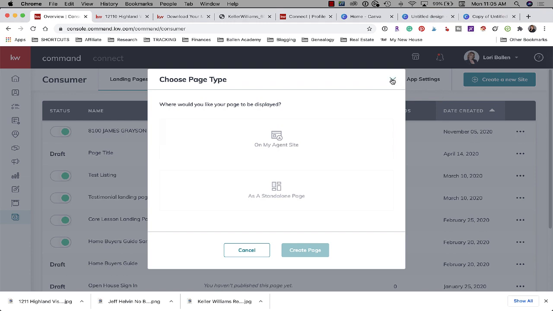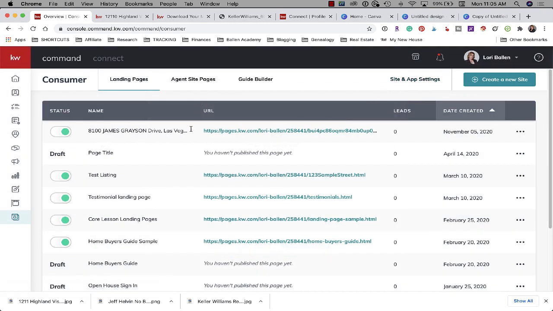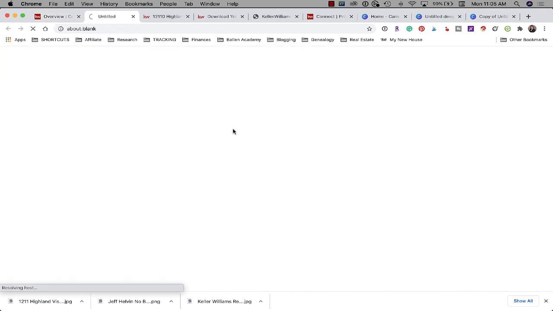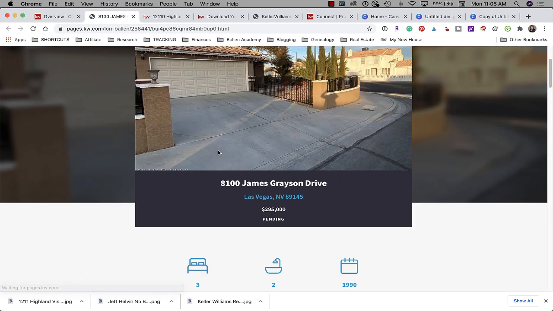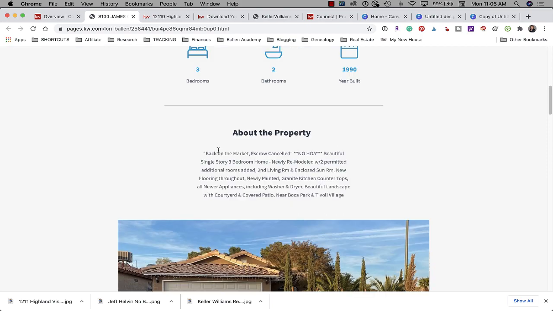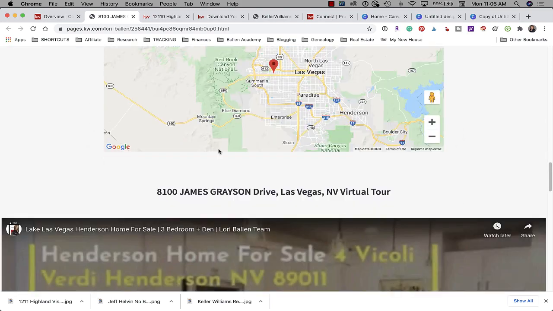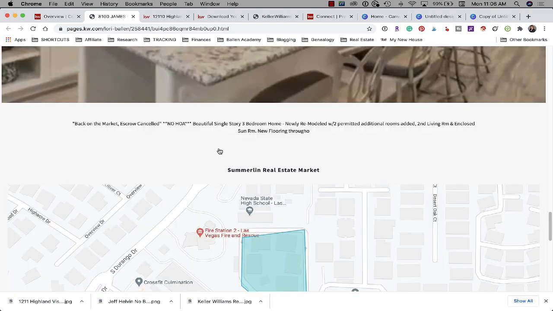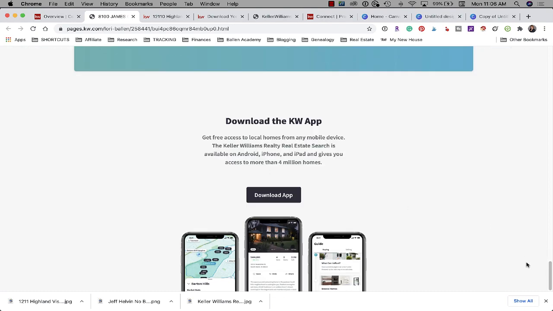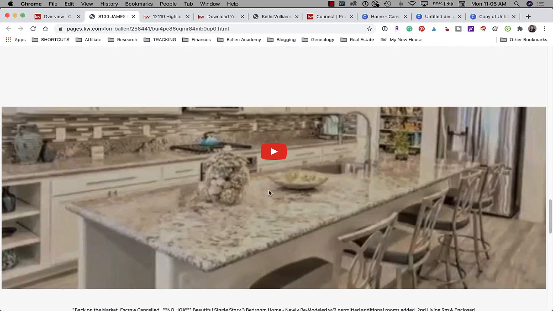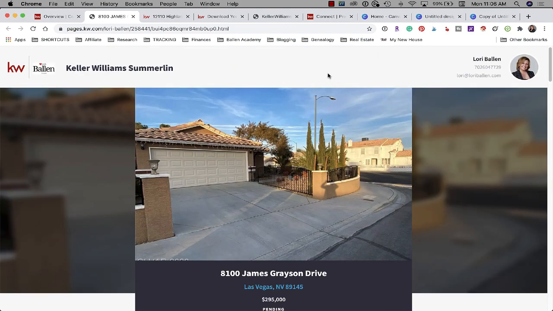You know, before we do that, let me show you what we're creating. If we look at this one as a sample here, I'm going to show you what we're creating. This is a listing landing page. Super easy to create and very customizable. Okay. A landing page is a page that stands alone without any other distractions.